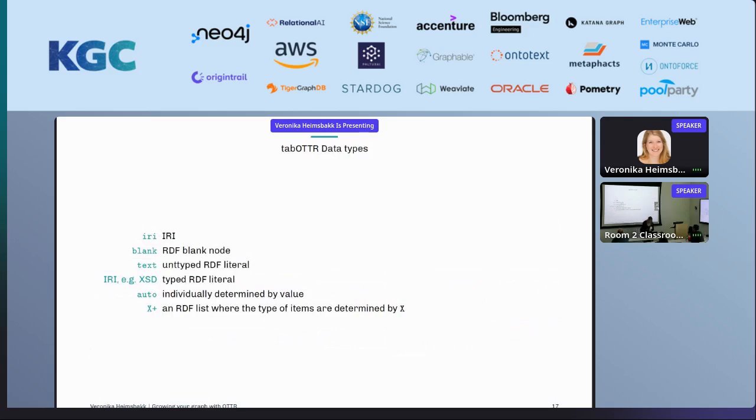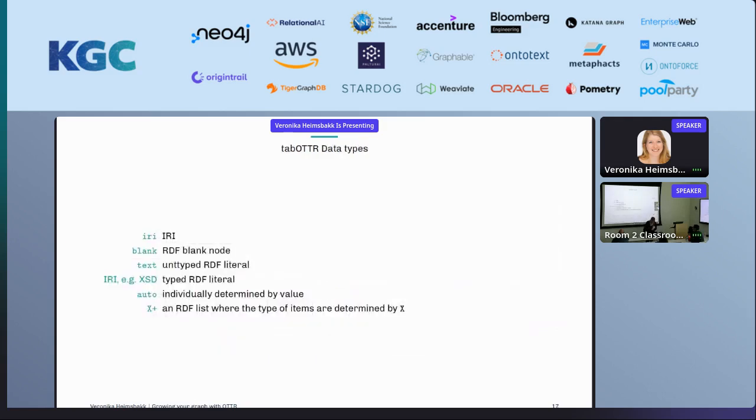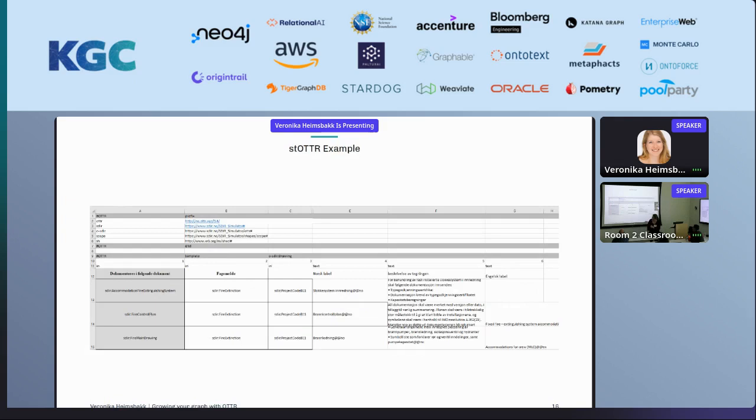And the tab Otter data types, as we saw, I have used IRI and text. But we have more stuff, of course. We have blank nodes. We have IRIs. So instead of writing IRI up here, I could have written STIR document.